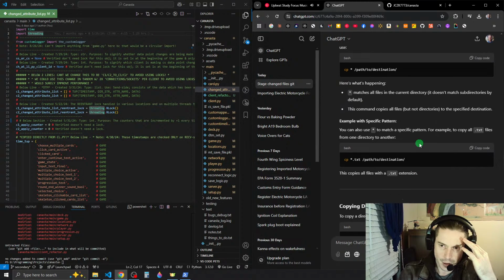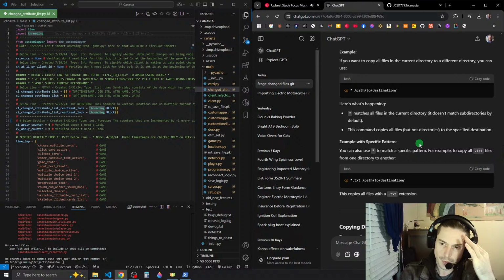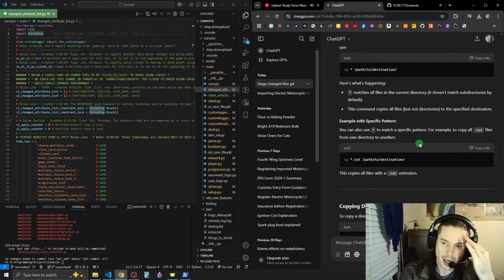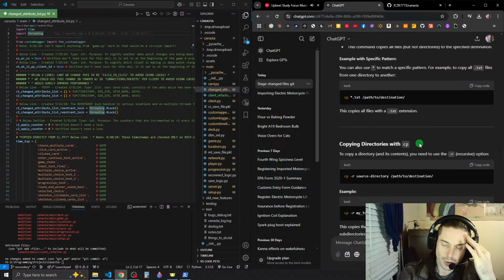So the asterisk matches all files in the current directory. It doesn't match the directories by default. This command copies all files but not directories to the specified destination. You can also use it to match a specific pattern. If you did asterisk.txt, it will copy all text files in the current directory to the path to destination. Baby, I like that. That's great.